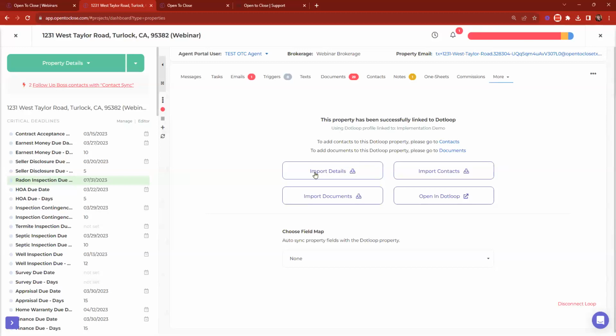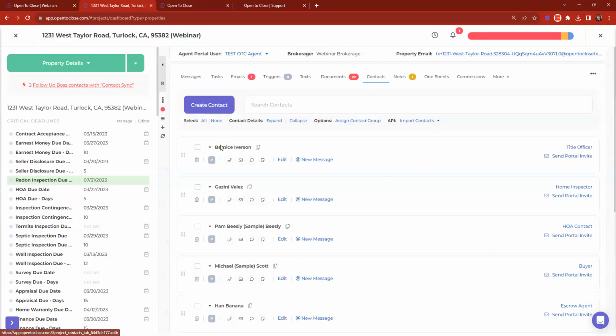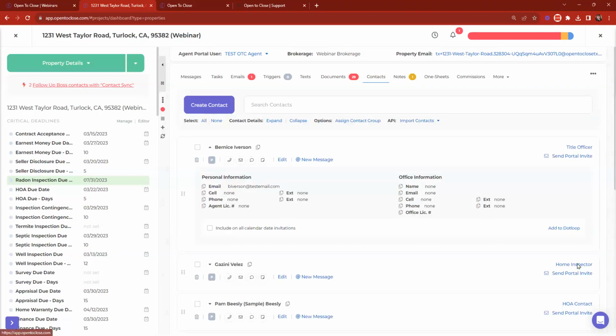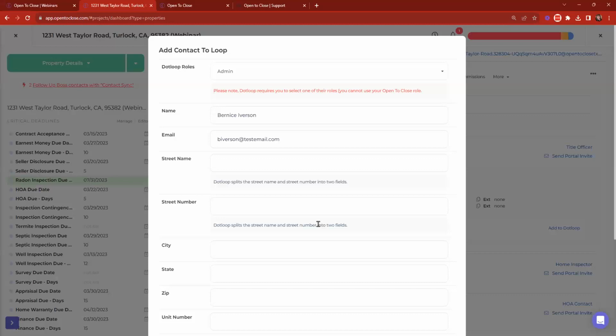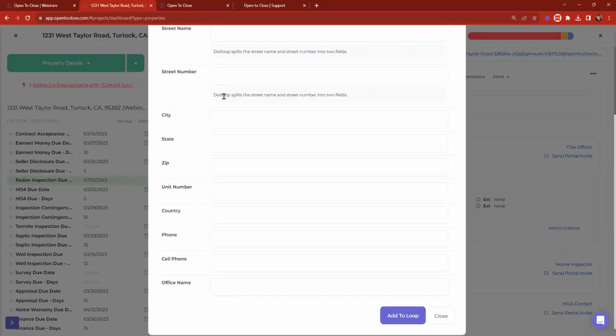So we can import details from Dotloop if we need to. We can import contacts from Dotloop if we need to. We can import documents if we need to. We can also push contacts over to Dotloop. So if I go to contacts and Bernice isn't in here, I can say add to Dotloop. It'll ask me for this information. I'll select their role, populate some information and say add to loop.